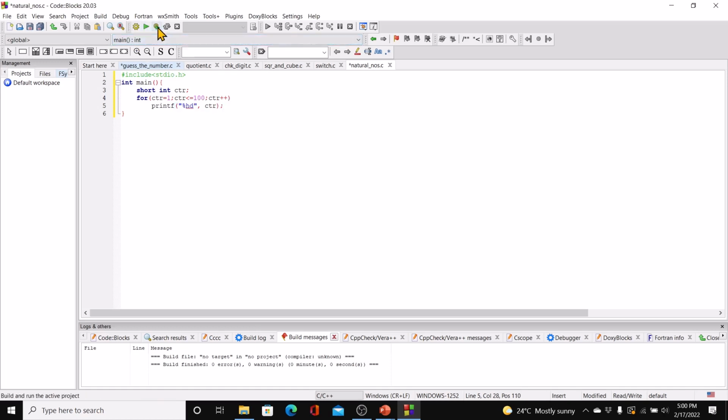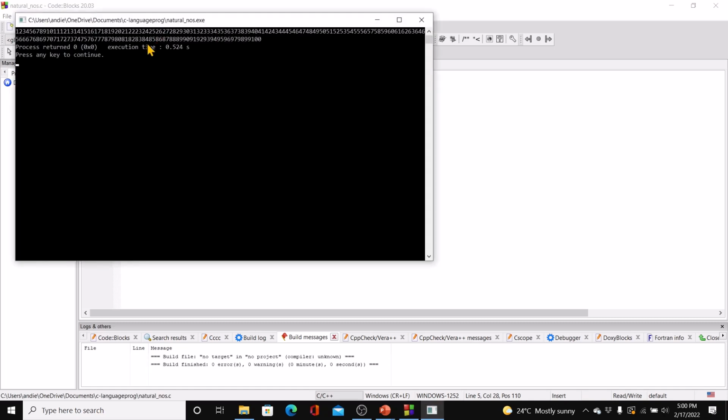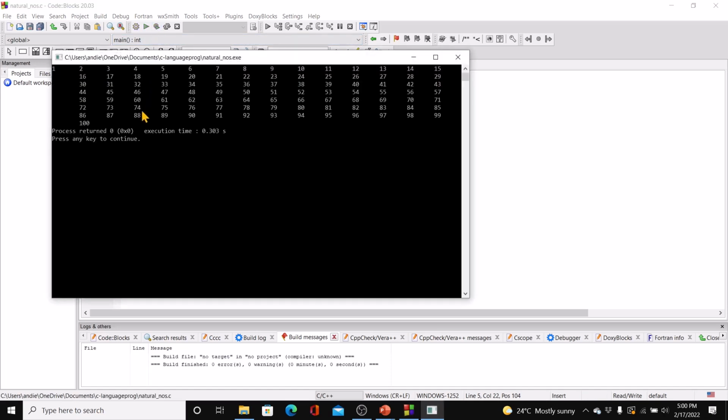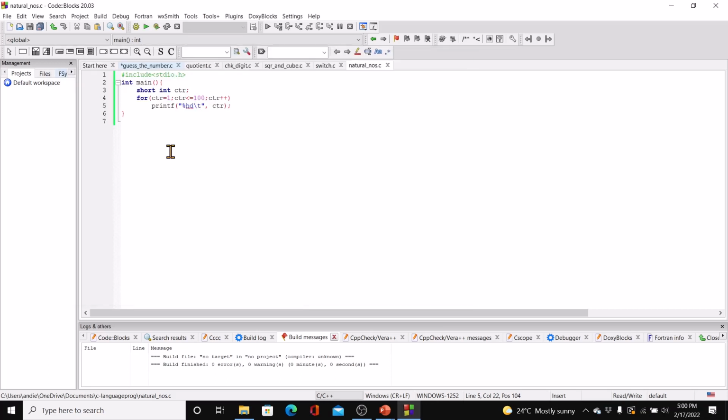So now if we run this, you will see the numbers from 1 to 100 printed out. It's a bit crowded, so you could add a tab space by using the backslash character constant, \t. Now if you run it, there you have all the natural numbers printed out. Right? Moving on.